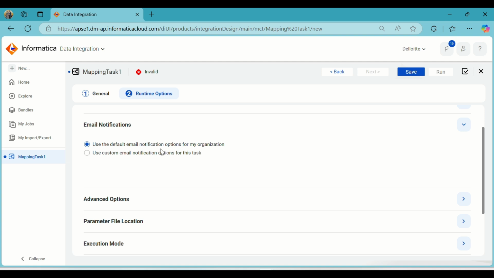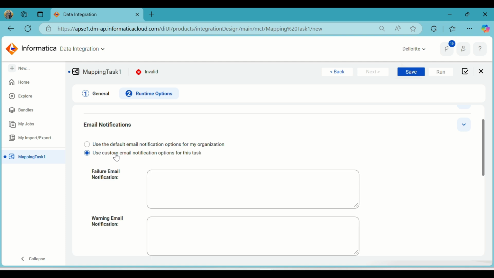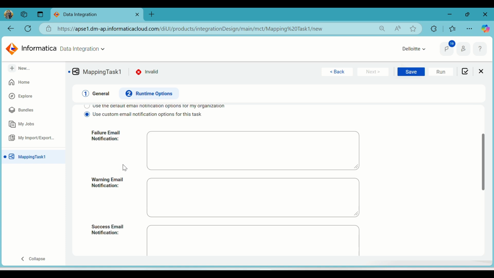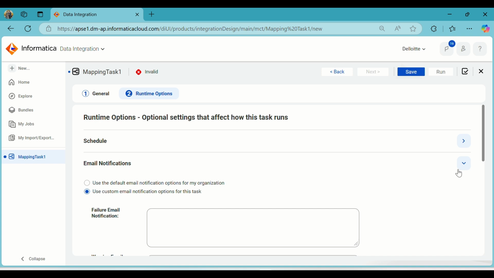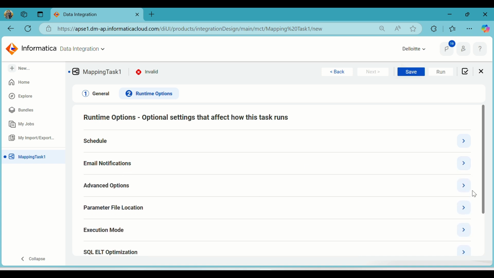Use the default email notification option for my organization, or use a custom email notification option for this task. The default is there by default in Informatica; you will get one default email. If you want to create a custom email, you can create it here: failure email notification, warning email notification if there are any warnings, and success. These are the three options we have. And then advanced options.